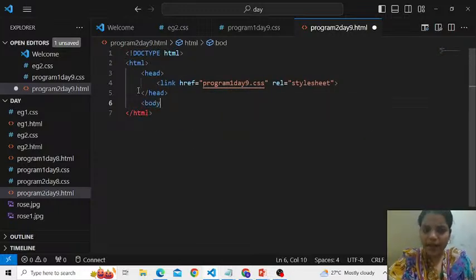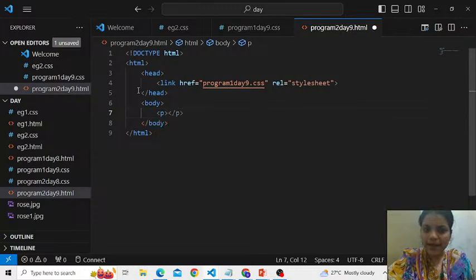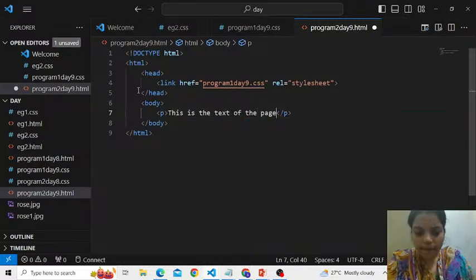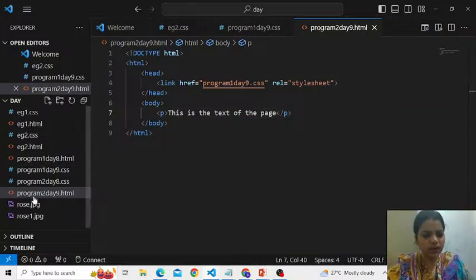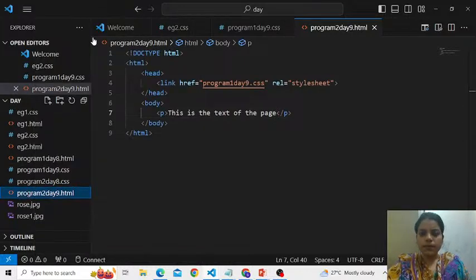And in the body tag, I code directly one paragraph. When you practice back at home, put all these paragraphs under one division tag. So, paragraph: this is the text of the page. That's it. I code till here. I save this and I try to open this file in live server. Here we go.